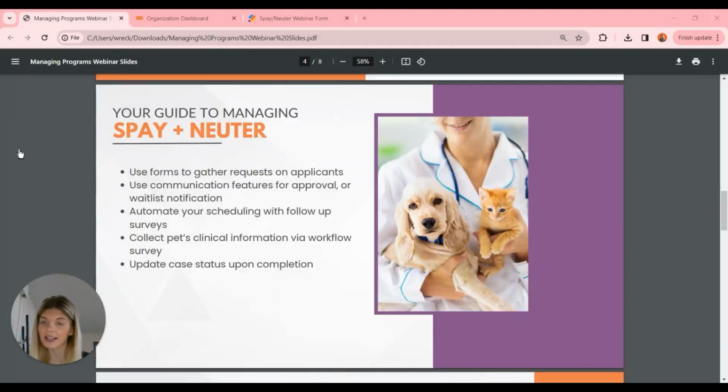Once you get your scheduling done, we can also send out a survey via the workflow, which would collect all of the pet's information. We can collect their weight, their age, their breed, any medications that they might be on, or medical problems that they might have that your organization should know about. The great thing about that follow-up survey is that it will automatically fall back into that same existing case, but it will just add more details than what's already there.